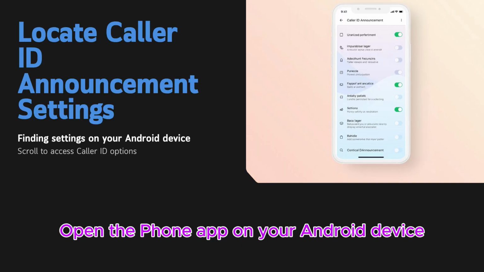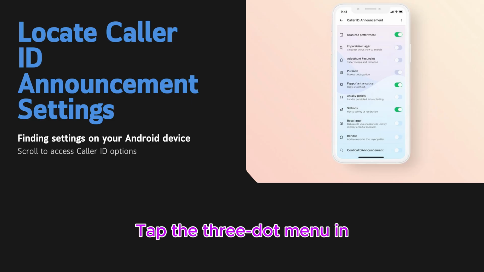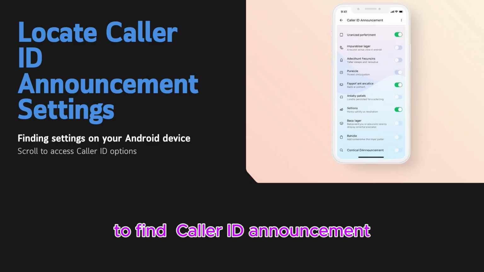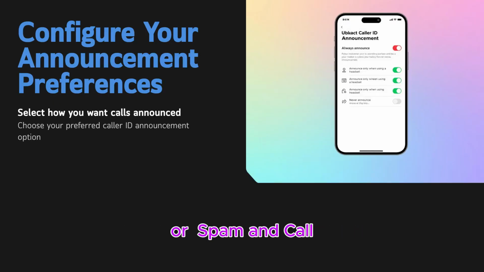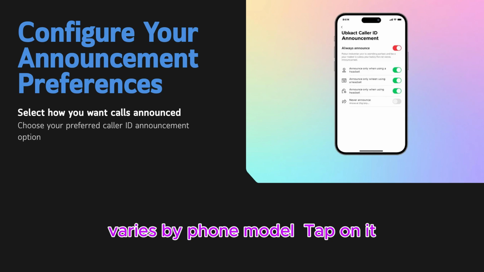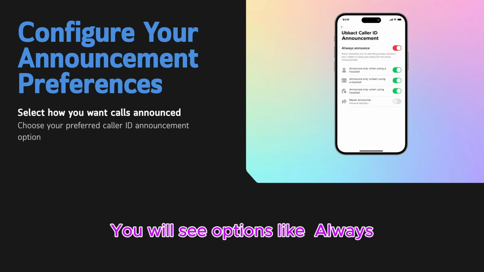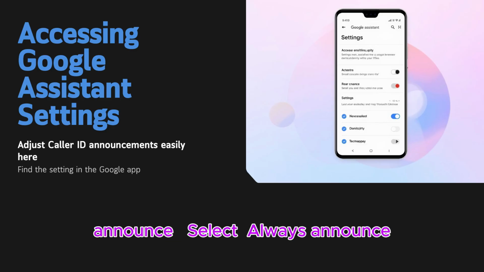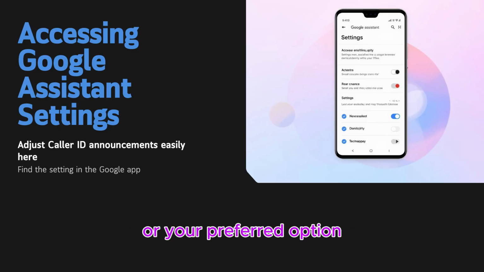Open the phone app on your Android device. Tap the three-dot menu in the top right corner and select Settings. Scroll to find Caller ID announcement or spam and call screen. The exact name varies by phone model. Tap on it. You will see options like Always Announce, Announce only when using a headset, or Never Announce. Select Always Announce or your preferred option.